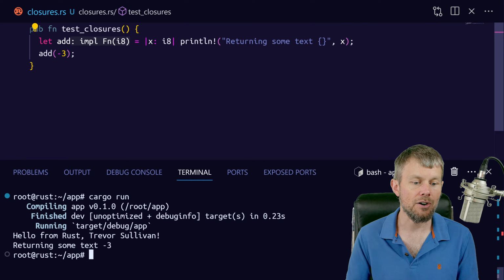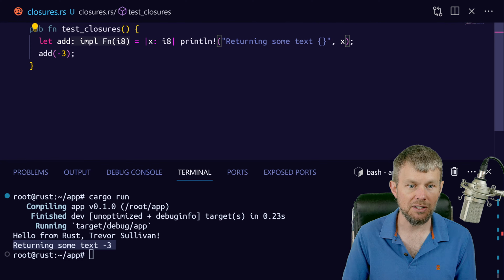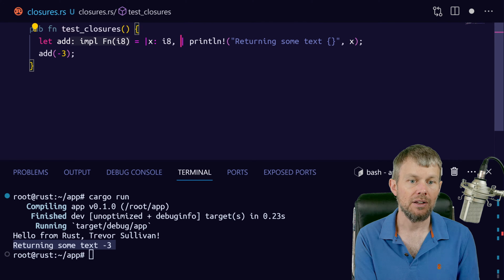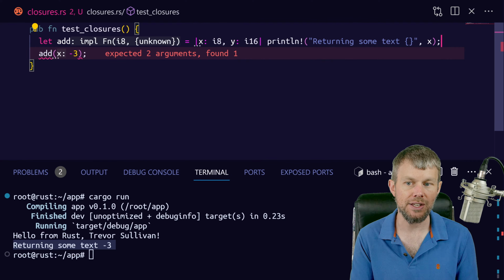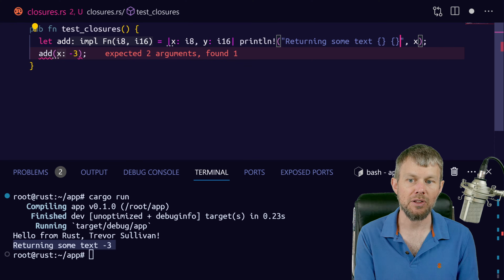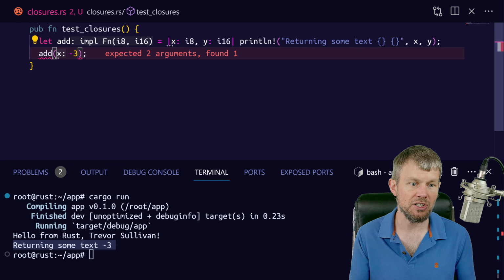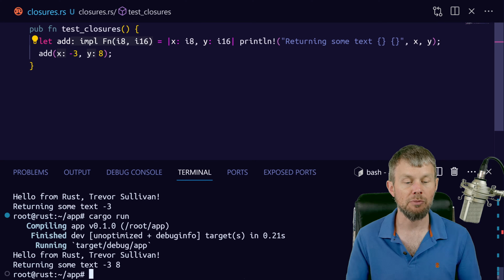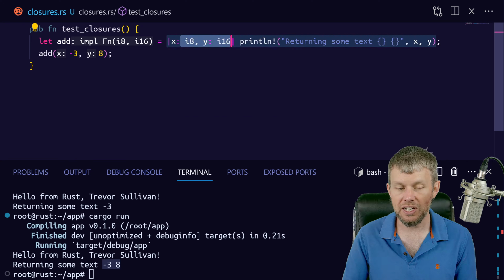And now if we do a cargo run, you can see it says returning some text, -3. So we just pass that integer into our string template and it prints it out. Now we can specify multiple input arguments just like any other function, right? So we could do maybe y is equal to maybe an I16. And then we could say, put another placeholder here, pass in y. Now, of course, it expects there to be 2 input arguments, so we'll pass in the number 8 as well. And very similar to a regular function, it prints out both x and y, even though they're different data types.